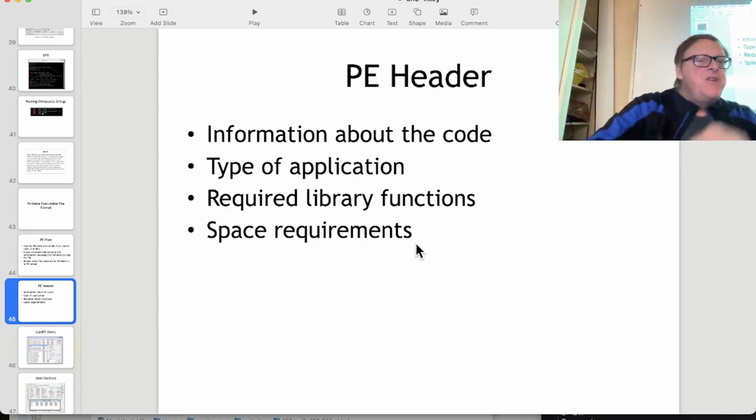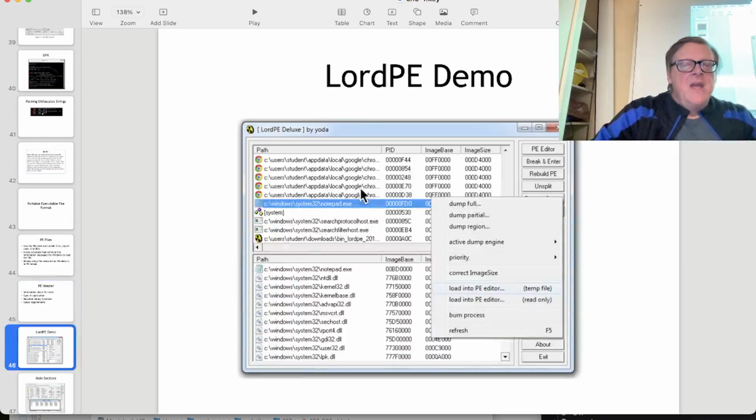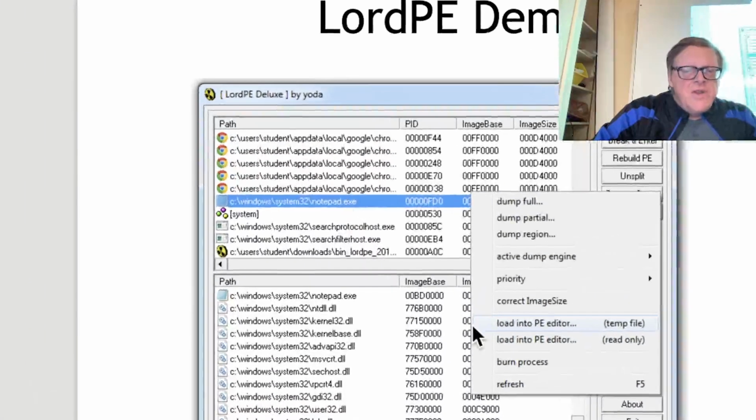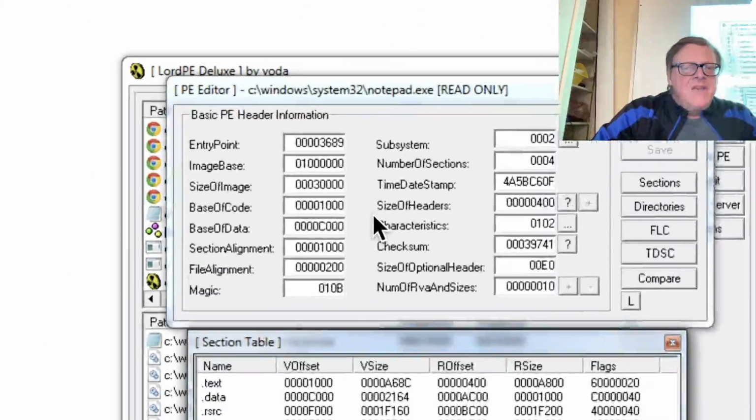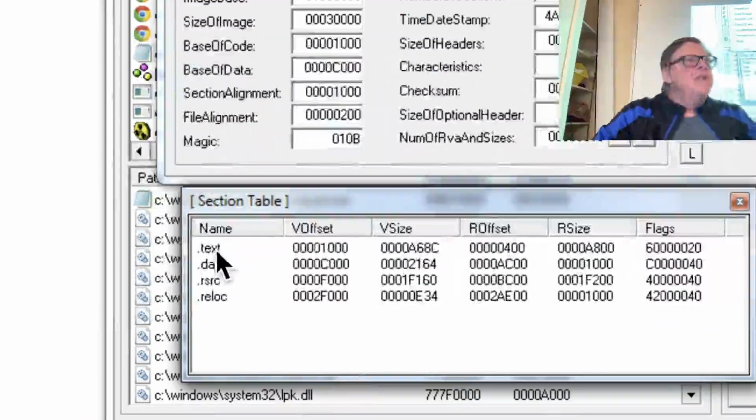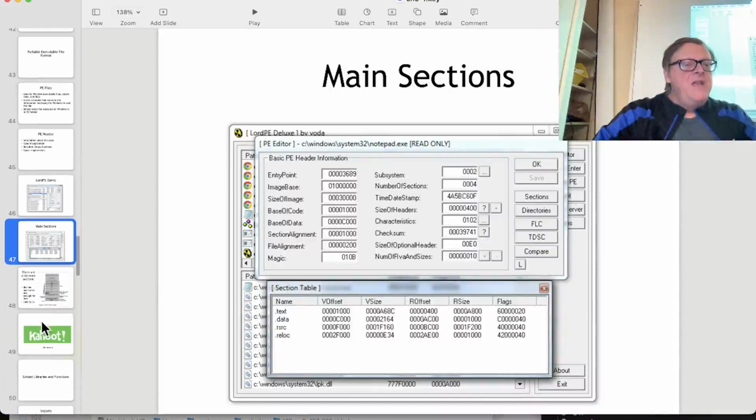It has to take various segments and put them in memory. So LordPE is one tool that will let you see. You can go to an executable and you can load it into a PE editor, and then you'll see the sections here. And here are the main sections: text, data, resource, and relocation section. And it shows you how big they are. And we're going to play with these a lot. You'll get used to these. They're segments in a PE file.